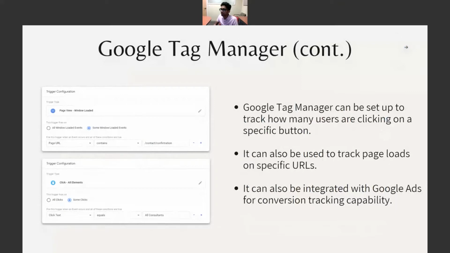This kind of goes off what I just said. It gives you the ability to set up tags and triggers. You can track page loads and specific URLs. So if you have a confirmation page on your website, like a submission form, we can set up a tag that fires whenever someone has filled in a submission form, because we capture whenever someone has reached that confirmation URL. And it can also be integrated with Google Ads. If you're running a Google Ads campaign, we almost always have a Google Ads conversion linker on your Google Tag Manager, just so that we make sure conversions are firing properly and that the communication between the two Google platforms is working in tandem.